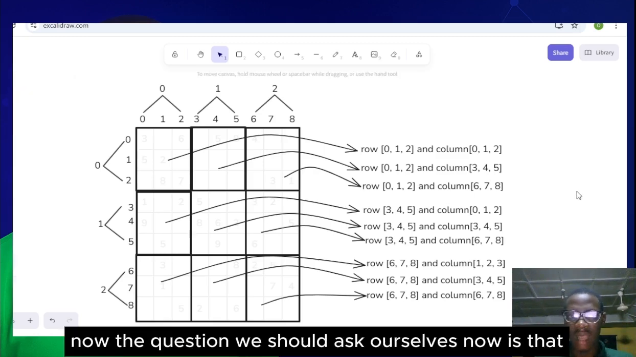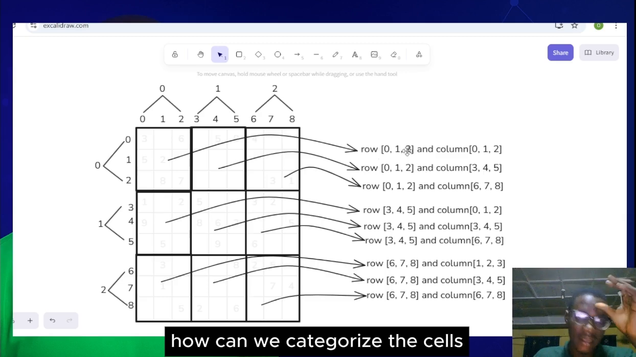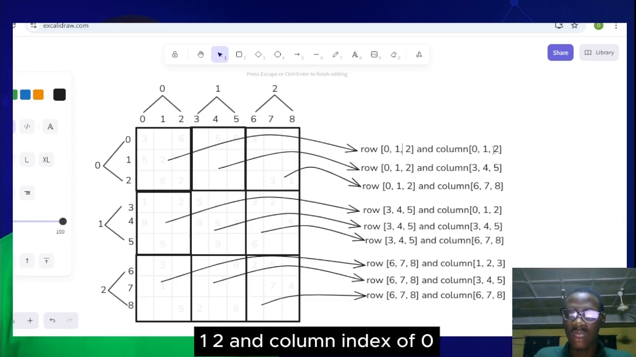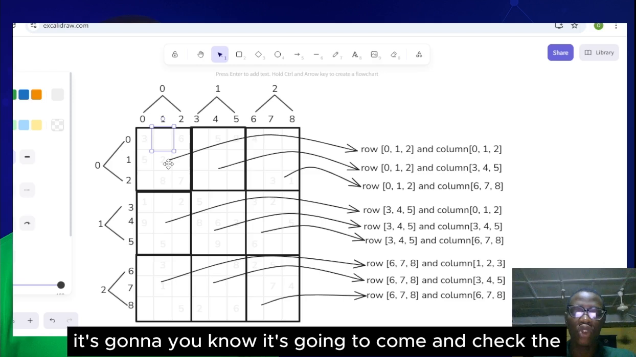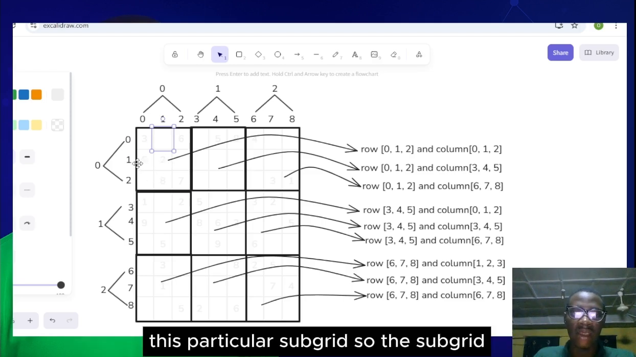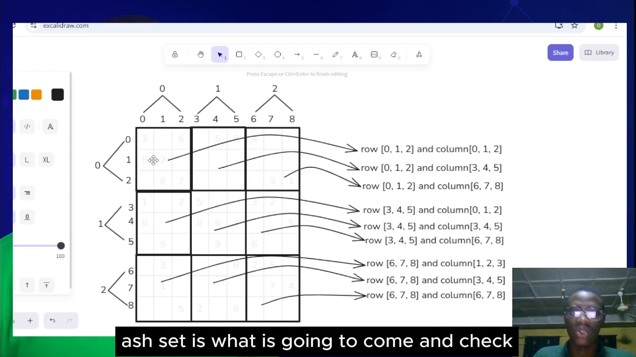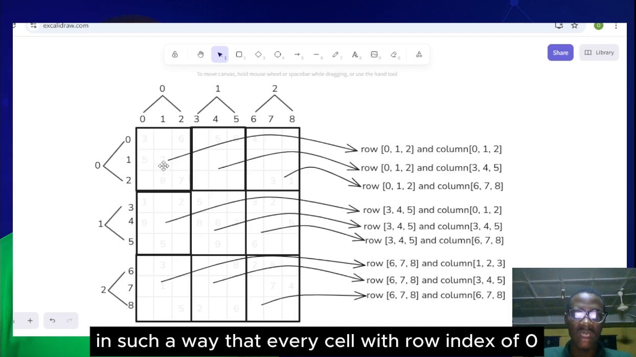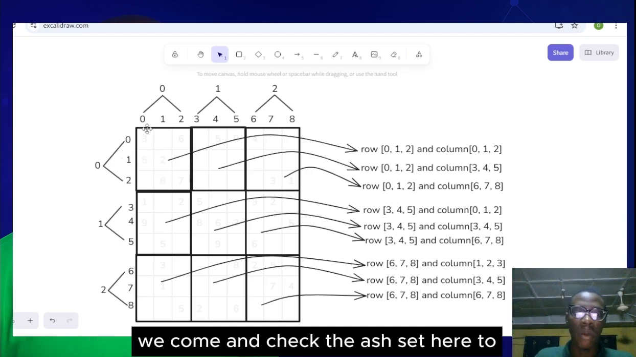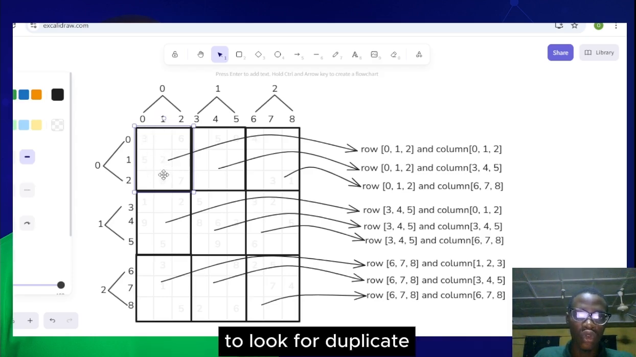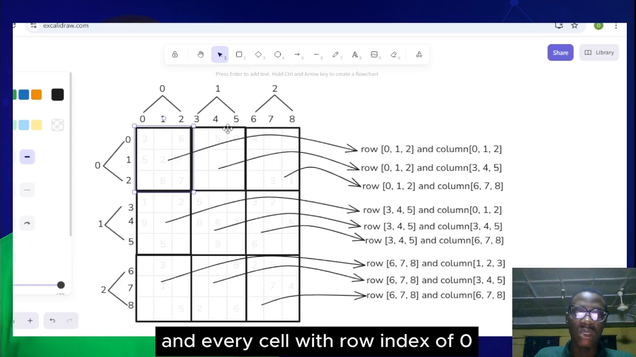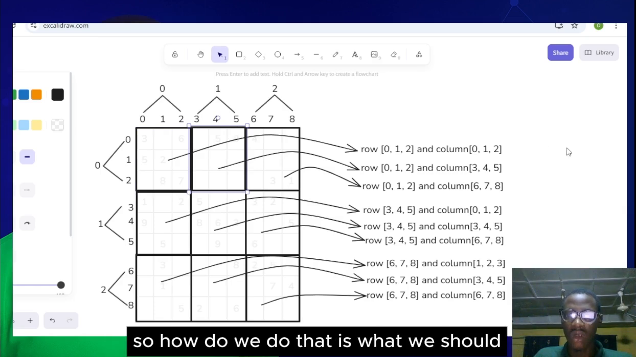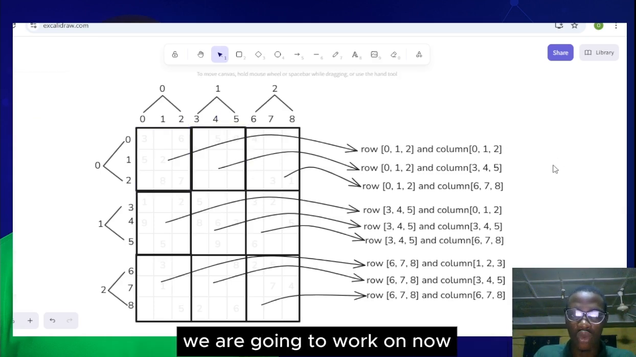Now the question we should ask ourselves is: how can we categorize the cells such that whenever a cell has a row index of 0, 1, 2 and a column index of 0, 1, 2, it is going to come and check this particular subgrid? So the subgrid hash set is what is going to come and check. That's what we actually want to do, in such a way that every cell with row index 0, 1, 2 and column index 0, 1, 2 will come and check the hash set here to look for duplicates, and every cell with row index 0, 1, 2 and column index 3, 4, 5 will come and look at this second subgrid. So how do we do that is what we are going to work on now.